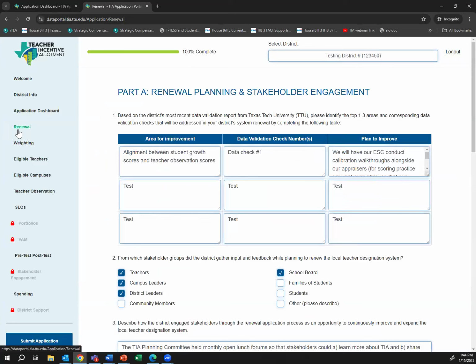So I'm going to go to the renewal tab, and the renewal tab is where you tell us, based on your history, looking at your data validation reports that you've had over the years, what do you find is something that you think needs improvement? I just did an example for this one. In this particular renewal district, they found that they have an issue between the alignment of their student growth scores and their teacher observation scores. They found that particularly on some campuses, they had teacher observation scores that were up here, but the student growth was down here. It didn't match. They also had the opposite problem where they had really high student growth, but the teacher observation scores were low. It didn't sync.